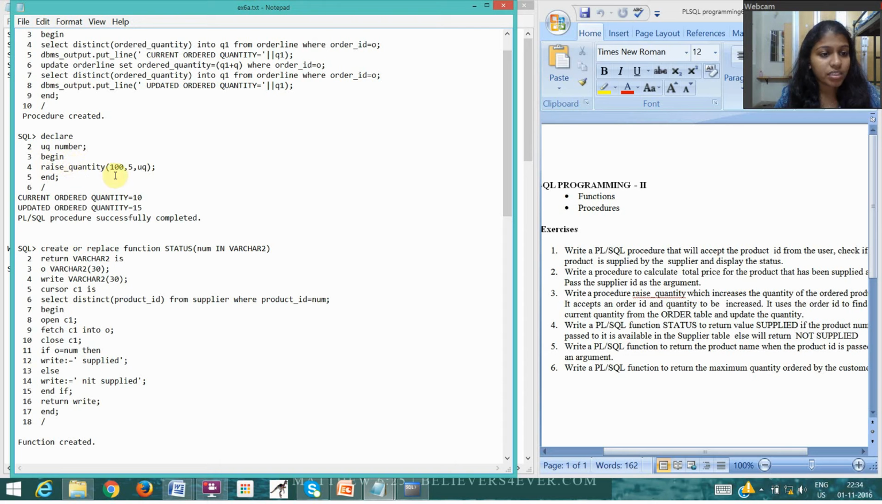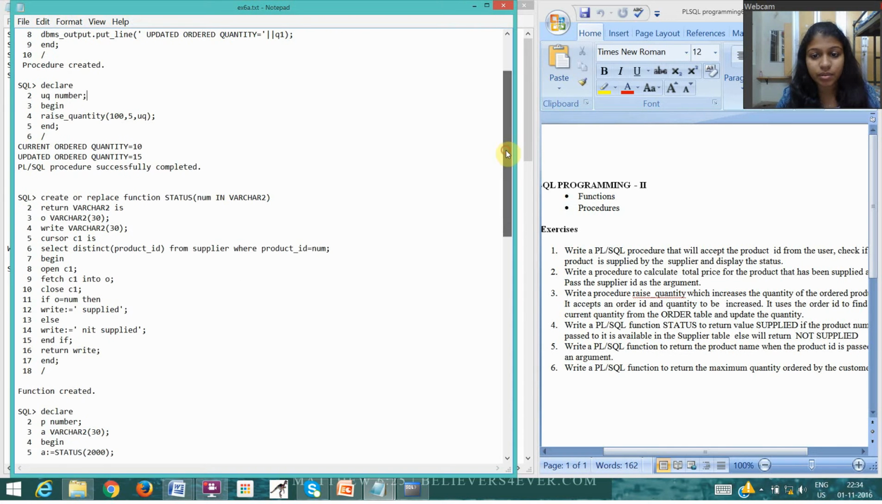In my PLSQL block, I've written declare EQ number, begin and raise quantity, and this is how the procedure is being called. As you can see, the current ordered quantity is 10, and after a value of 5 is added, the updated order quantity is 15. So this procedure has been successfully completed.